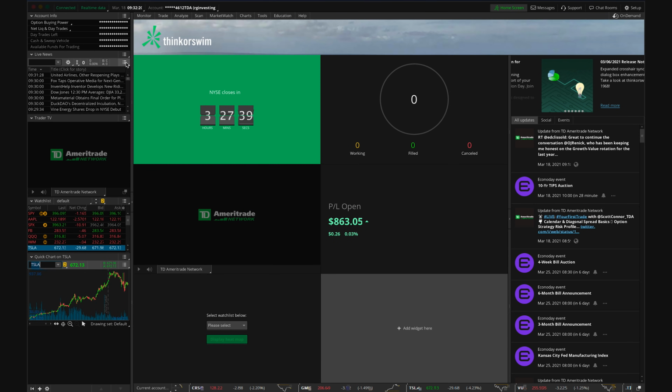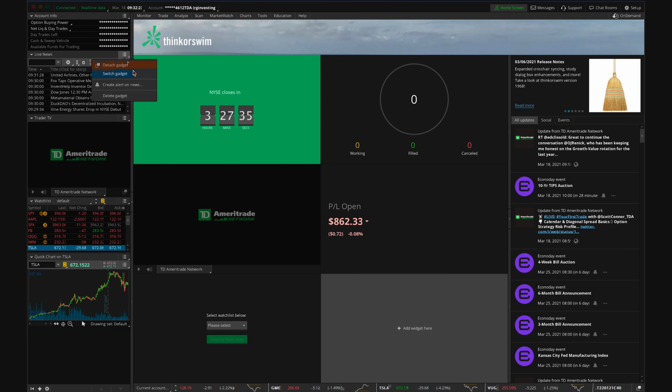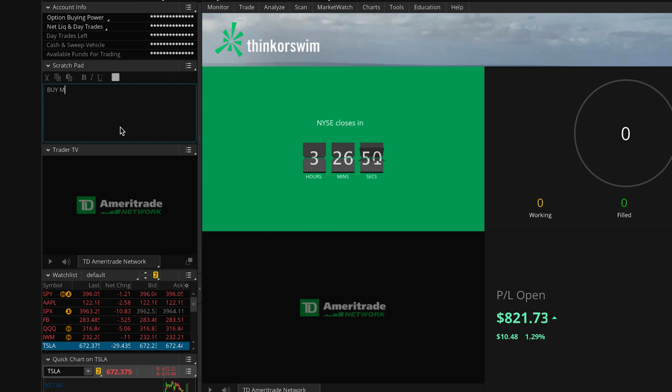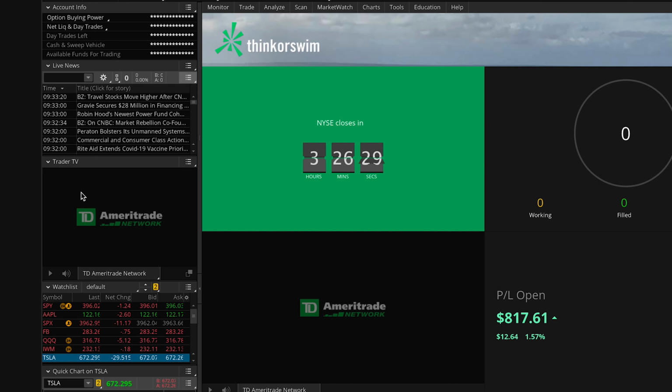Okay, so the top left box has all of your account info. Below that, we have gadgets. These are just widgets that allow you to customize your layout. You can choose from a variety of things like adding a chart, a notepad, or even Minesweeper if it's a slow market day. I like to leave it as live news.